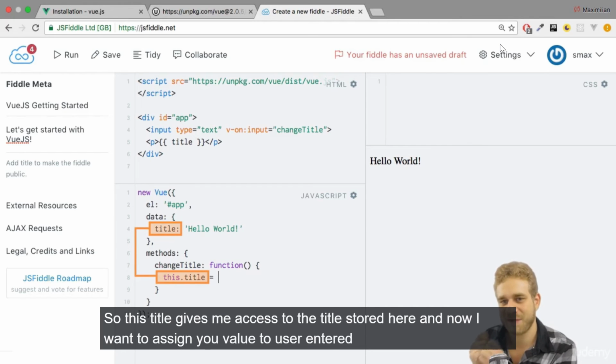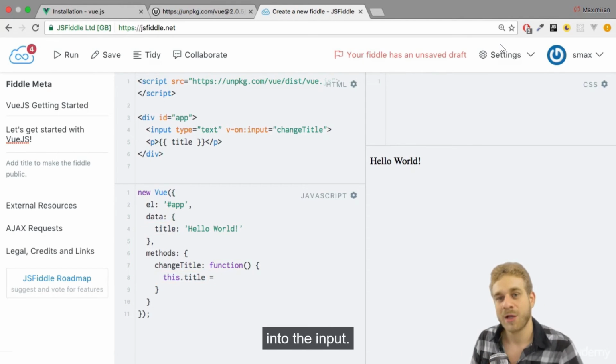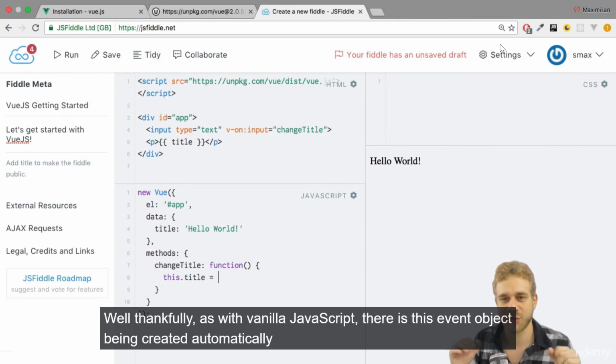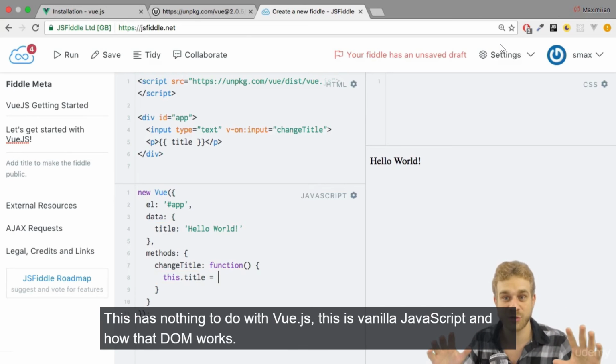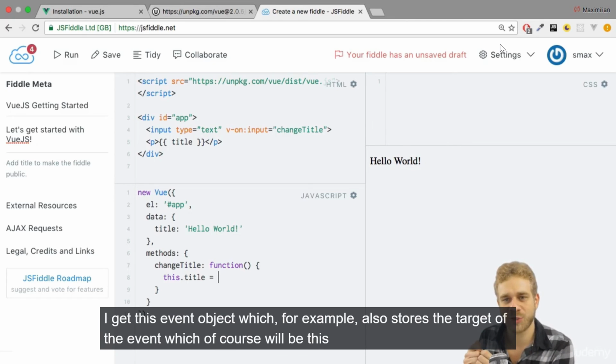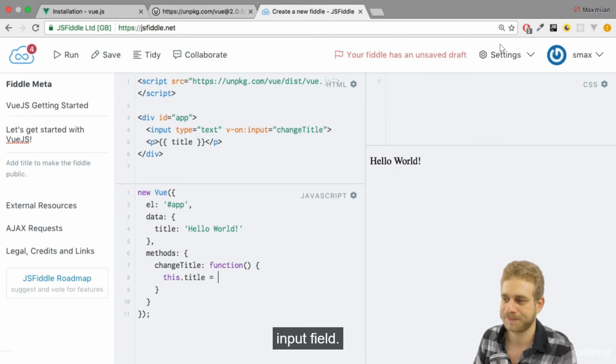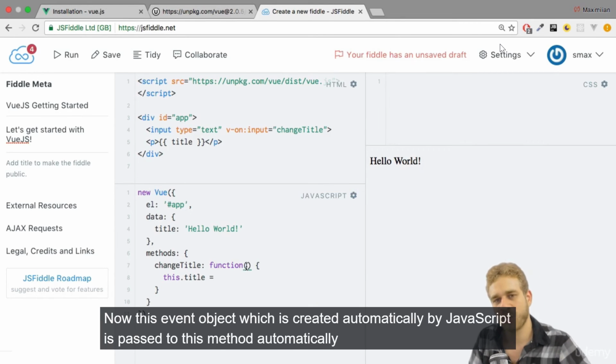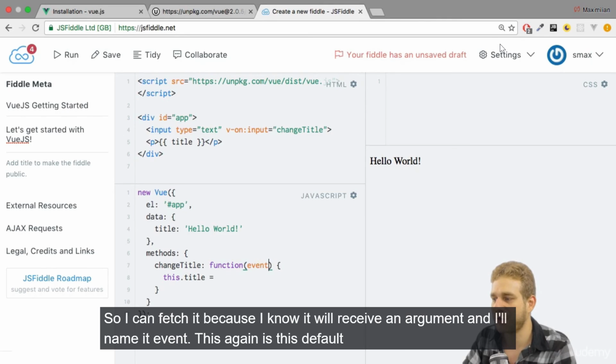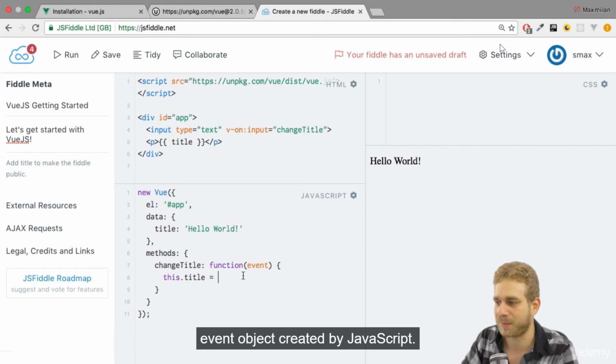And now I want to assign the value the user entered into the input. Well, thankfully, as with vanilla JavaScript, there is this event object being created automatically for me. This has nothing to do with VueJs. This is vanilla JavaScript and how the DOM works. I get this event object, which, for example, also stores the target of the event, which of course will be this input field. Now this event object, which is created automatically by JavaScript, is passed to this method automatically by VueJs. So I can fetch it because I know I will receive an argument and I'll name it event. This again is this default event object created by JavaScript.